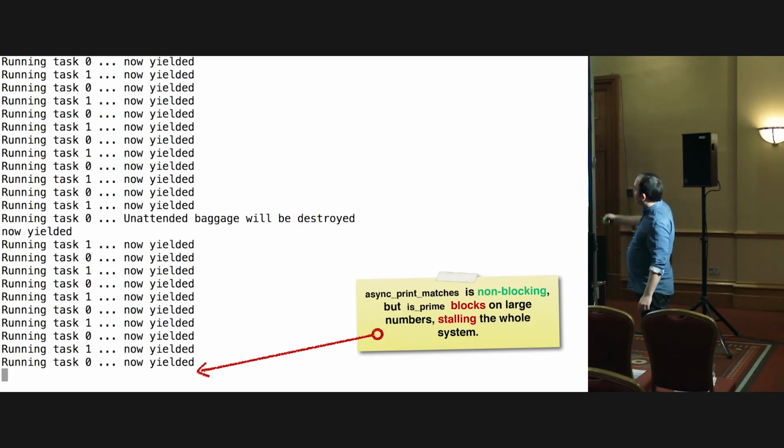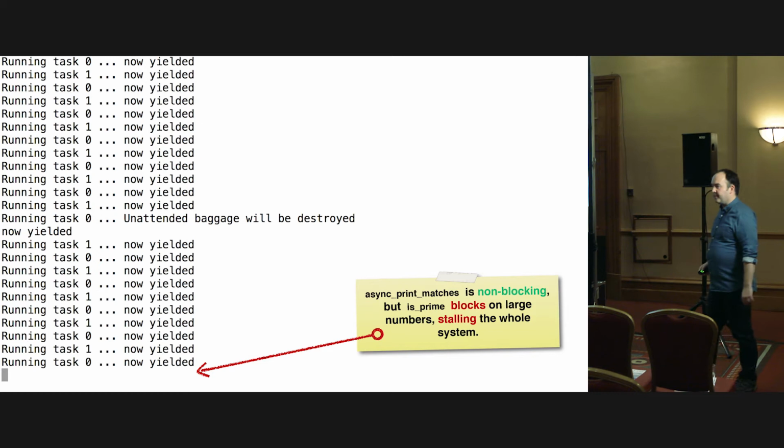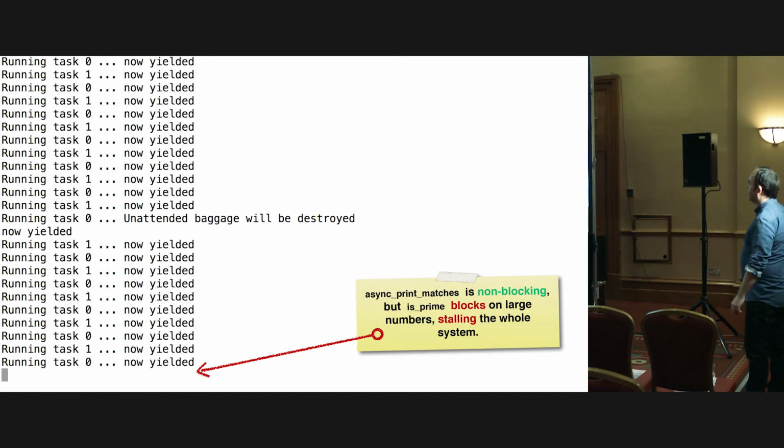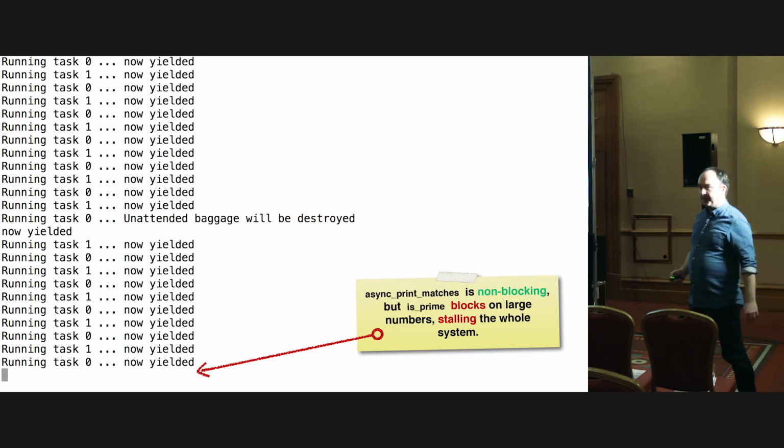We get a message after a couple of seconds. That's what we expected. And now you can see it's running task 0, but we're not getting our message. Right? We should definitely have had a message by now. Okay? And if we wait long enough, it will eventually print the next prime Lucas number, and then it will print the unattended baggage message. There we go. Yeah?